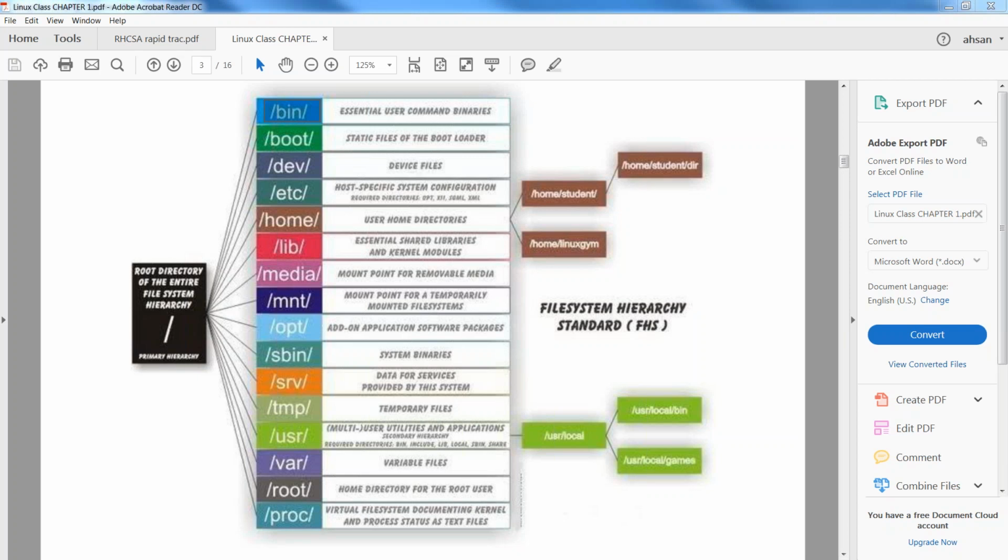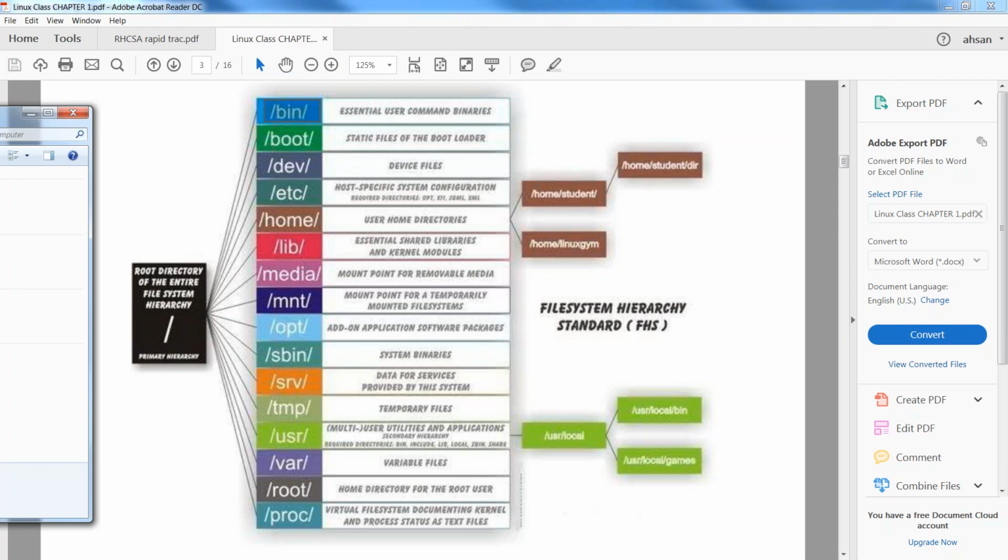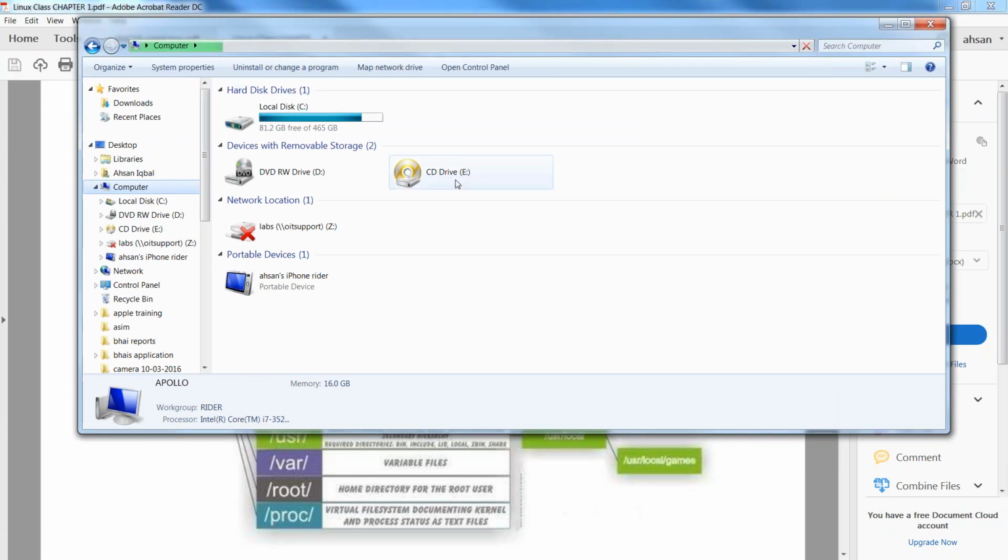For example, in my computer right now, I have a CD drive, E drive, and I have a DVD drive, D. These are my removable drives. Then there is a network drive right now, and there is a portable drive. So /media stores all this information.